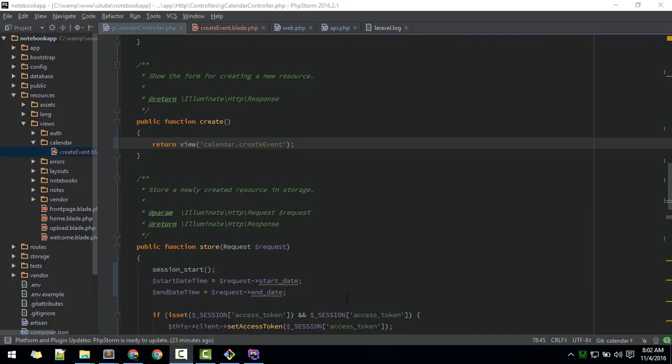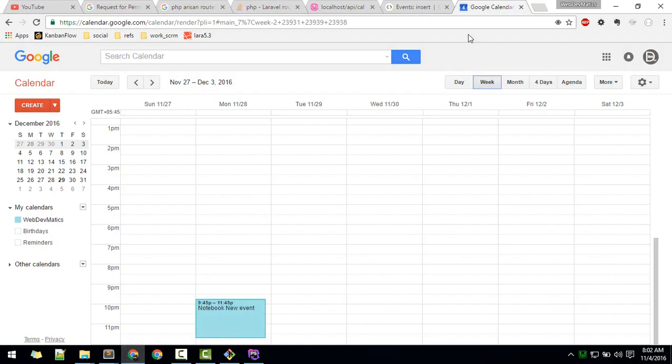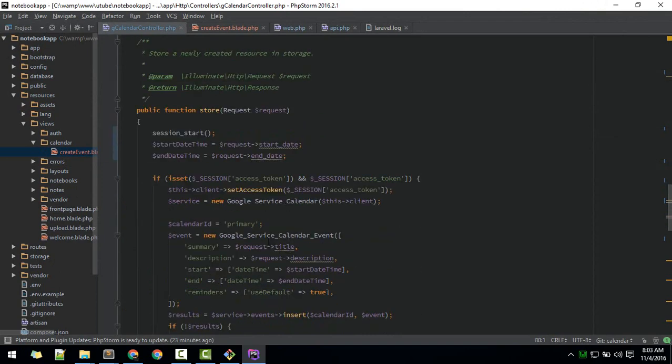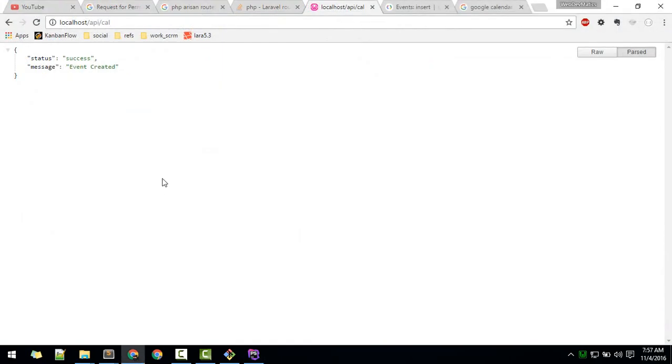Okay, now let's test that inside our Google Calendar. Log in with your Gmail account, whatever you allowed there, and now if we see here, it created the event, notebook new event. Currently the time zone is not configured, it is using the time zone of the server. We can do that when we use a front-end client. We'll be using that in this series. We'll be using FullCalendar. So for now this is okay, at least our store method is okay. Next we'll update event.